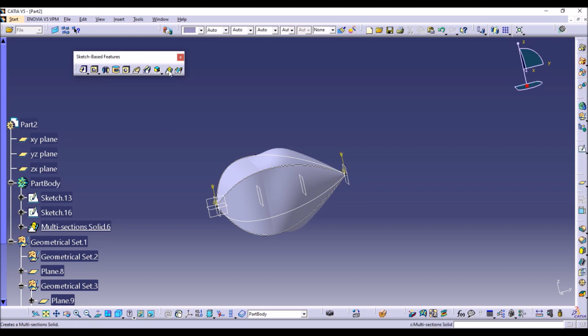Multi-section solid is used to create an object, that is, adding material, whereas the next one, removed multi-section solid, is used to remove material, and the process is the same for these two options. In the next class we are going to discuss the stiffener and the solid combine. Okay, thank you.